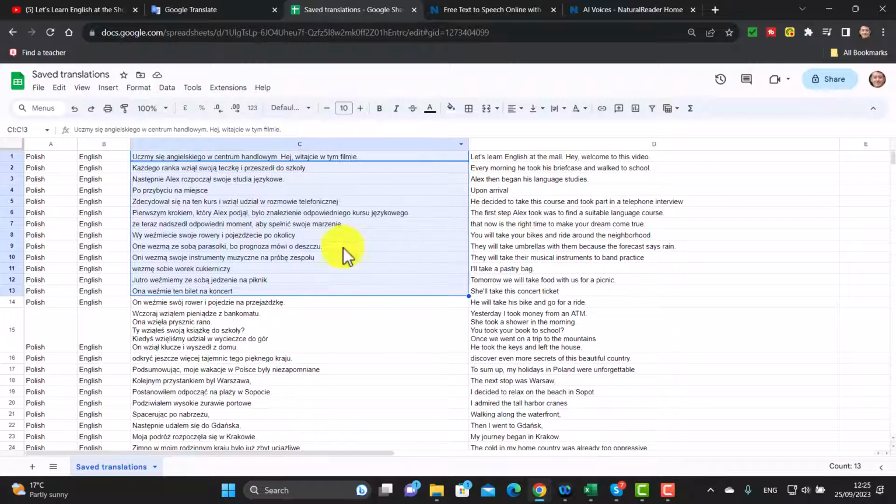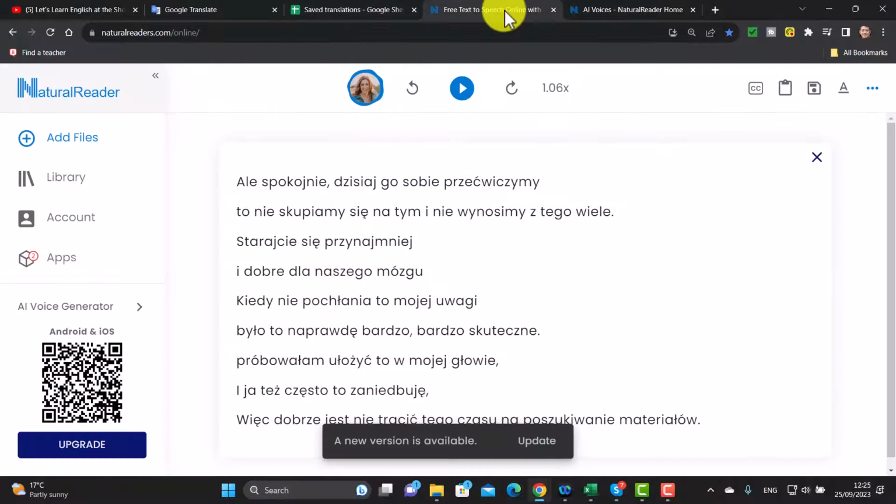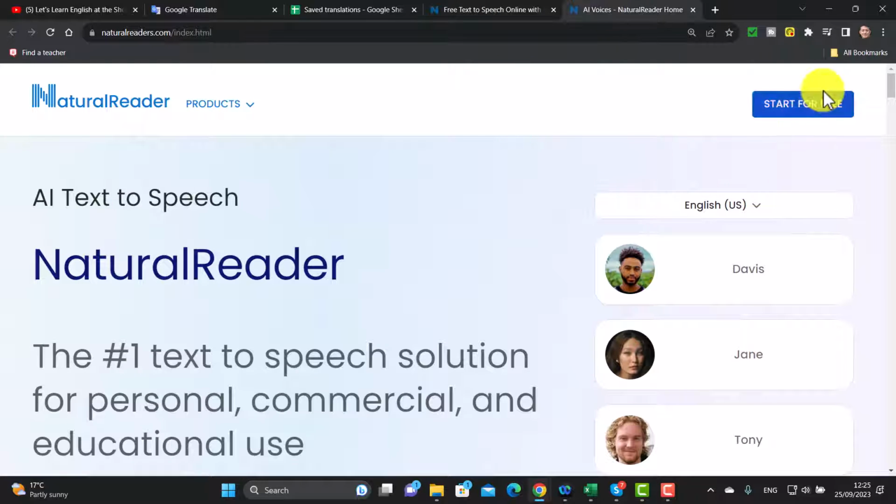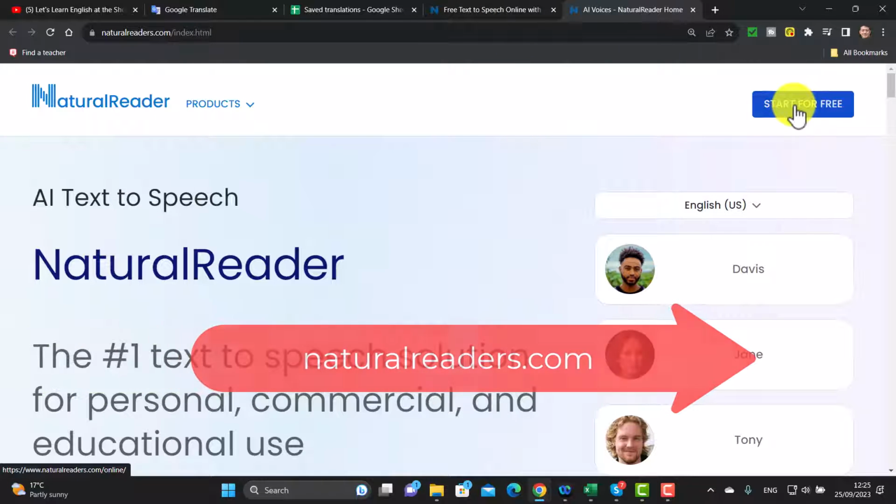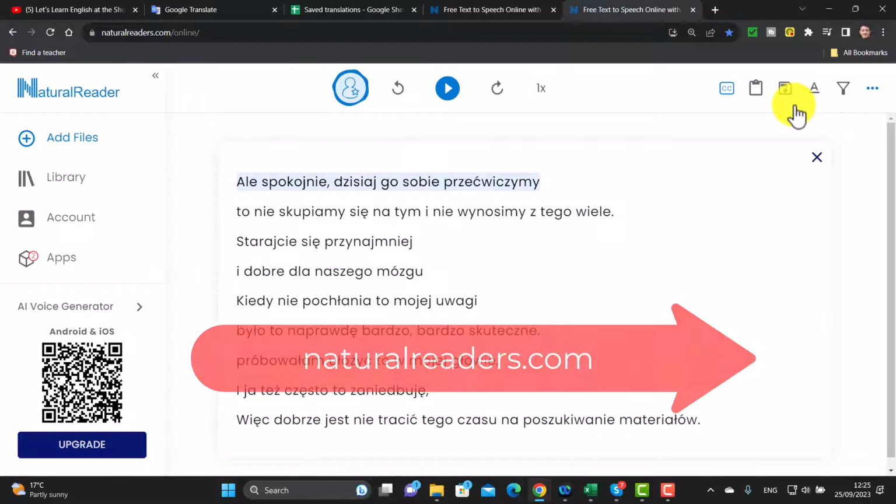So I've just selected these sentences, just the sentences in Polish. I'll do this demonstration in Polish. I'm going to click on copy. And now I'm going to jump over to something called Natural Readers. Now, Natural Readers is actually free, and you can start and use it for free. So I'm going to click here to start to use it, and it's going to bring me in.